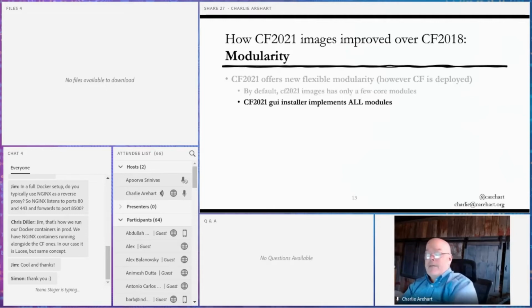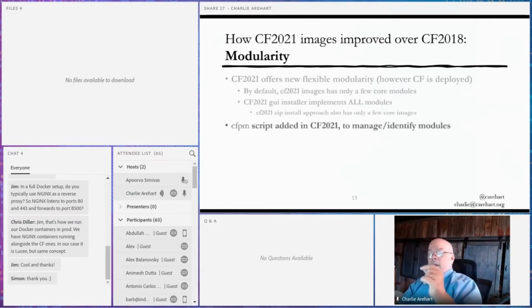So some people never even see this stuff because somebody else installs it, or they install it using the full installer. They get all the modules and they move on with life. But the zip install only implements a few core images, and the images only implement a few core modules, my bad. And so there's a tool called CFPM. It's in the CFusion bin folder.